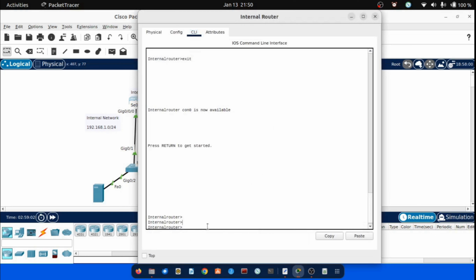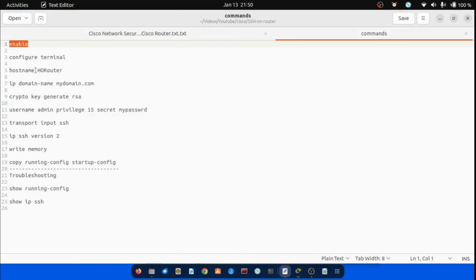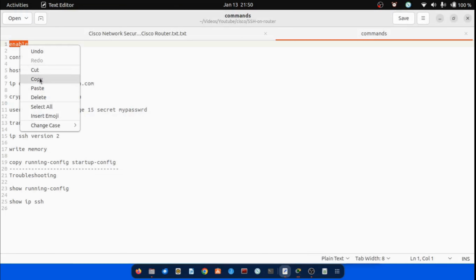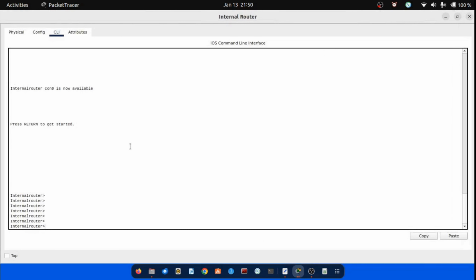Step 1. Setting up the basics. First, let us begin by setting up some basic configurations. We'll set a hostname and domain name for our router. This step is crucial because SSH relies on these settings to generate encryption keys.